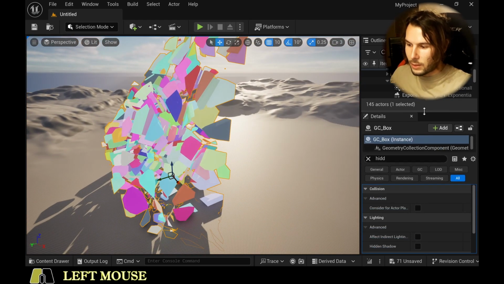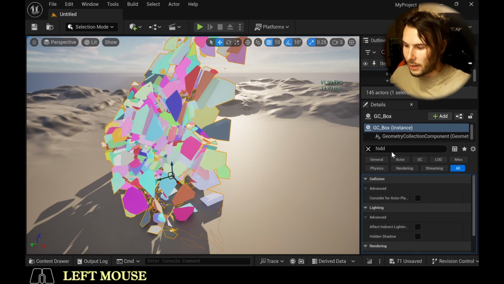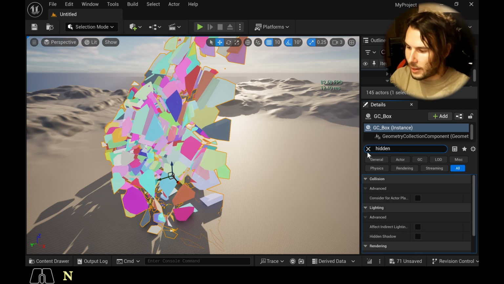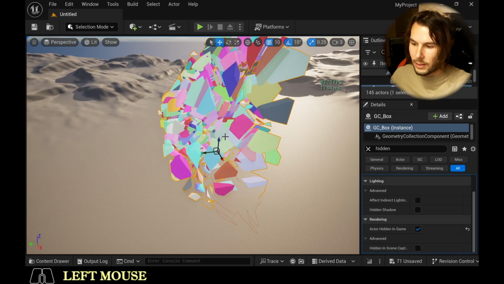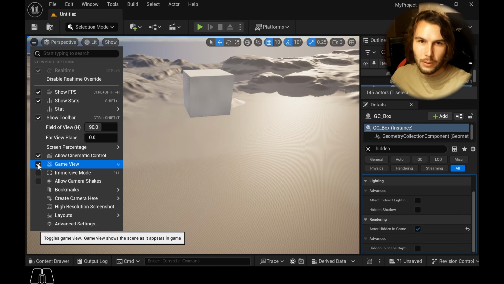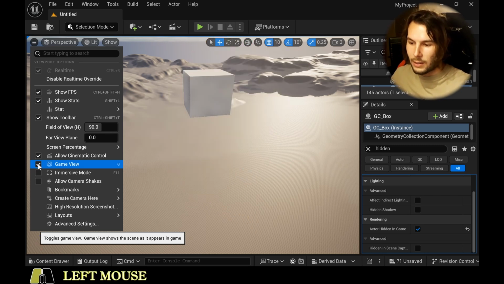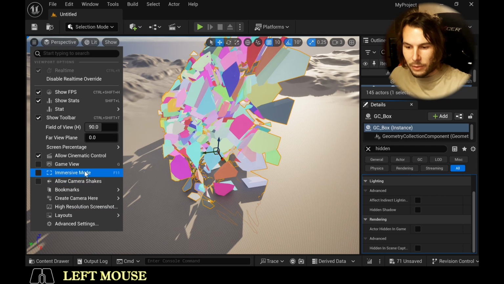And what I want to show you is the game view. So I just clicked onto the box here and then I just move it a little bit up and I have already typed in hidden here. So when I click on hidden here, actor hidden in game, and I click onto it, you can see this actor is currently shown. But what happens if I just activate the game view? It doesn't get shown anymore because it's hidden in game, of course. So you don't have to start your game always to see how it looks exactly. You can also click on game view and everything that is not inside the scene in game will not get shown anymore. Right. So then we have the immersive mode.